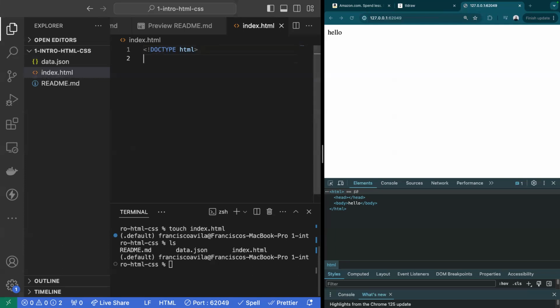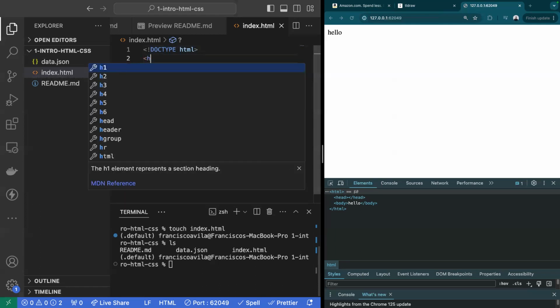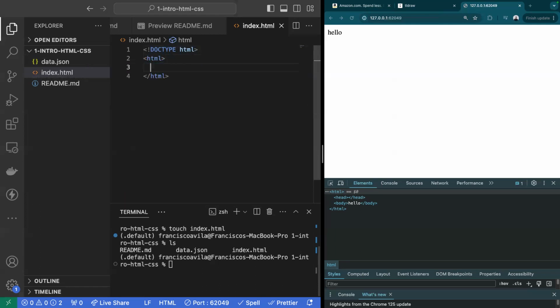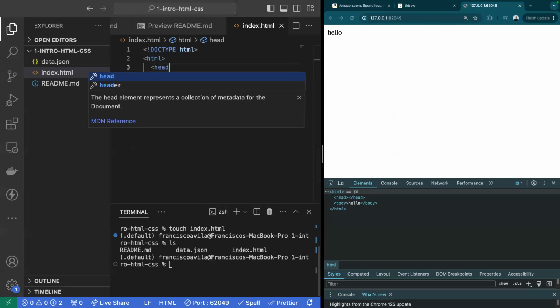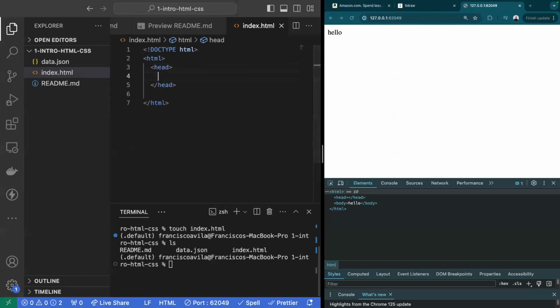Now the next version of my content here will be, well, an HTML tag. And this is going to open up all of the information that will fall within HTML. Now everything gets nested. Again, everything is boxes within boxes. Inside of my HTML tag, I need two tags. I need my head, and I also need my content or my body.